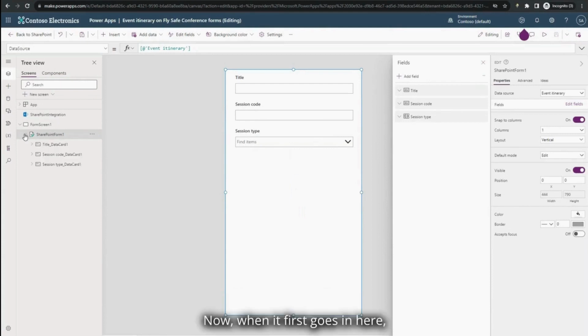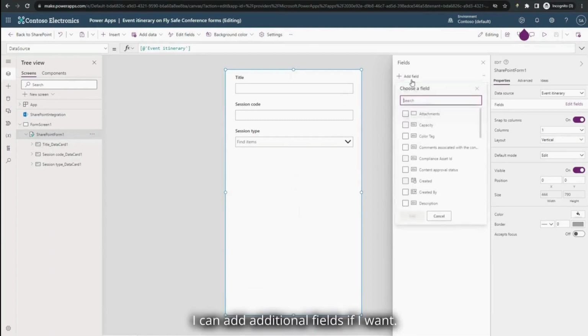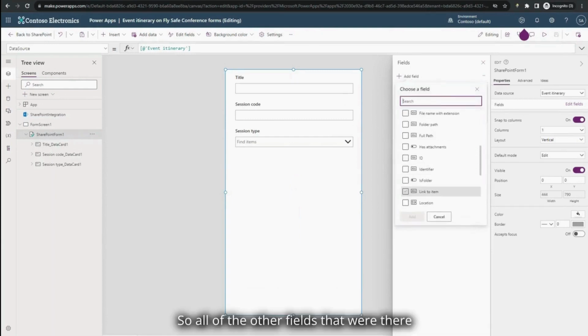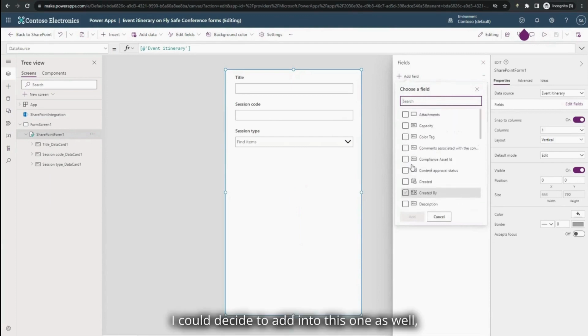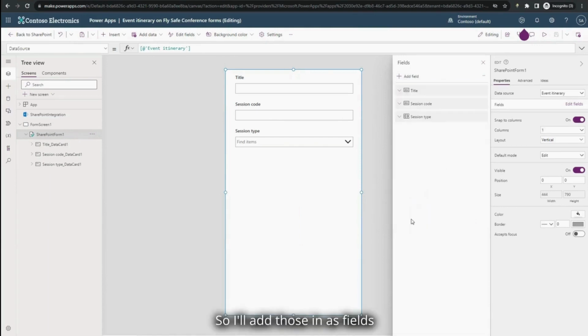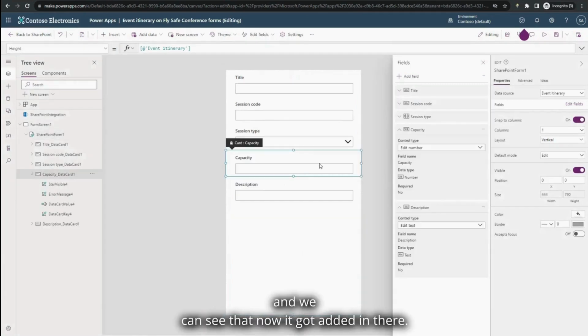Now, when it first goes in here, some things you'll notice that it just put a few details in here. I can add additional fields if I want. So all of the other fields that were there in the other location, I could decide to add into this one as well. Like capacity and let's say description. So I'll add those in as fields, and we can see that now it got added in there.